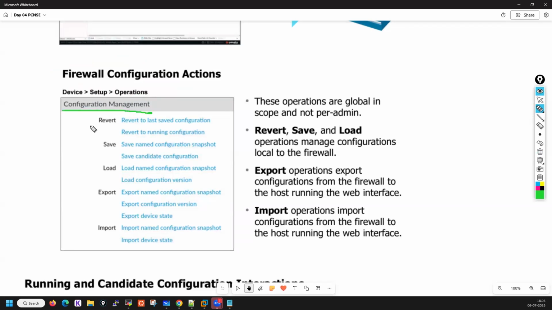Config management options like revert, save, load, export, and import. Now let's try to explore those options. So guys, see, your operations which are revert, save, and load manage the configuration local to the firewall, meaning the firewall or the Panorama. Those options will do the work locally within your firewall.